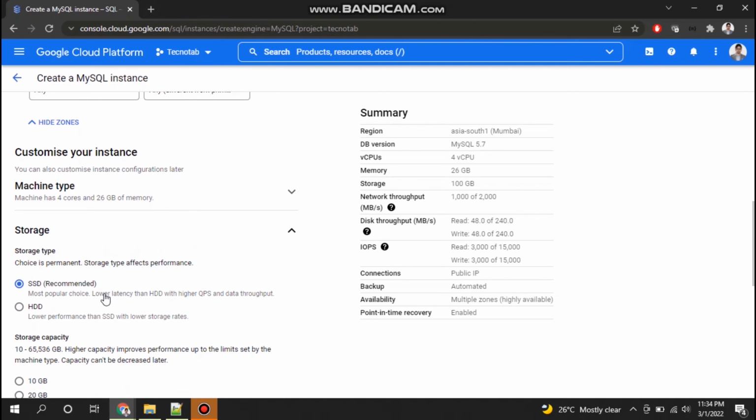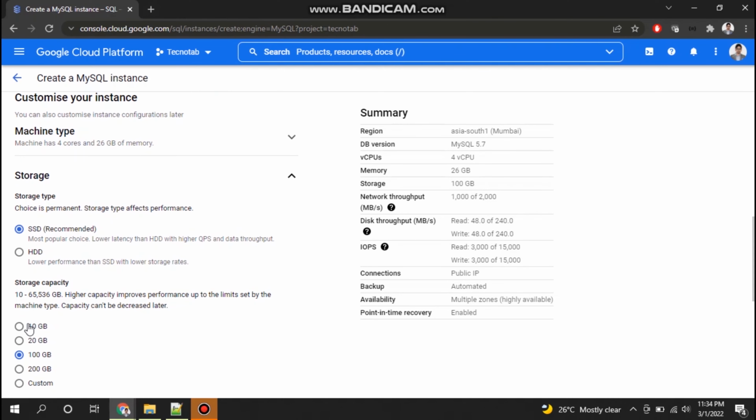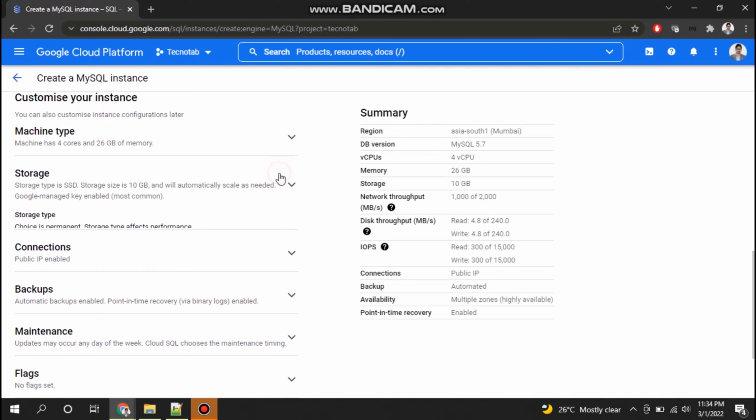Now the storage is SSD, that is recommended. I am not changing any settings in here. I'm just going to select this 10 GB because I'm just using it for demo purposes. So I'll keep it 10 GB.